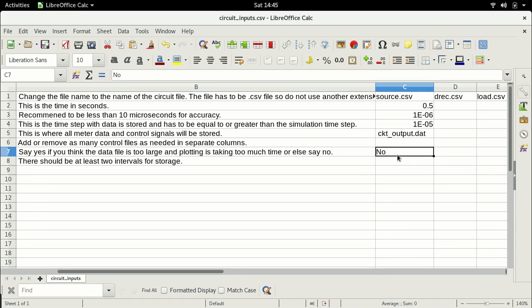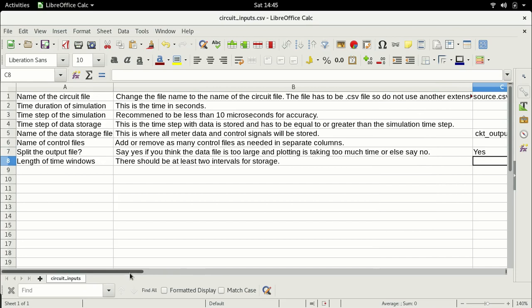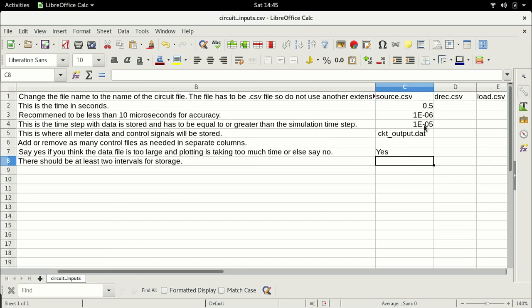If you want to say yes, then you can give the length of the time windows. For example, if this is 0.5 seconds, each one can be 0.2 seconds, or 0.25, whatever you want. If you say 0.2 seconds, it'll break it up into 3 parts: 0.0 to 0.2, 0.2 to 0.4, and 0.4 to 0.5. But we don't want to do this, so I'm going to say no here, and I'm going to delete this.